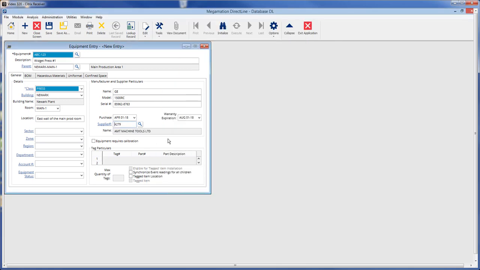Note the tabs near the top of the screen. Each tab contains information about the equipment. This video will look at only the General and BOM tabs. The rest of the tabs are covered in videos for other modules.